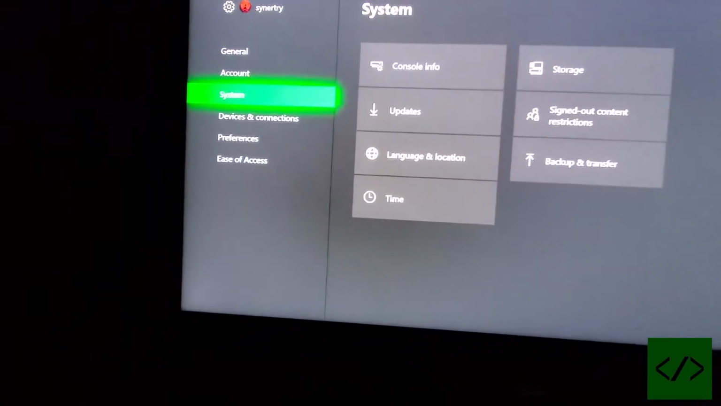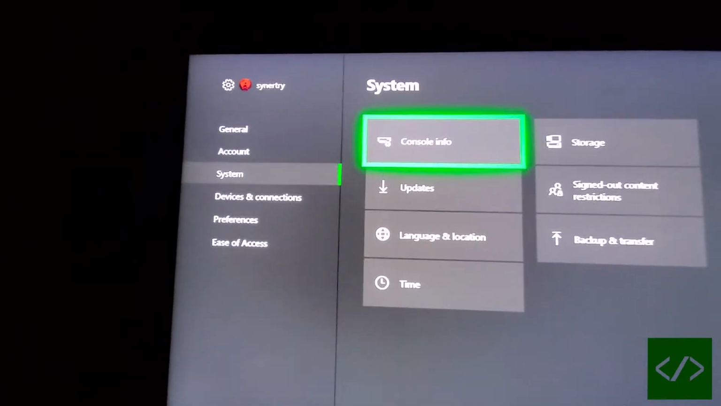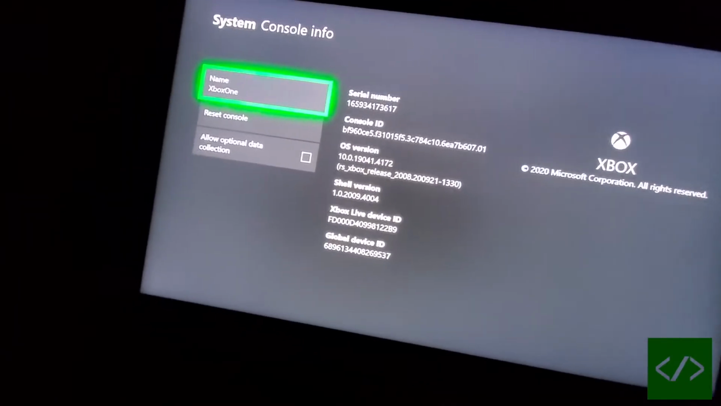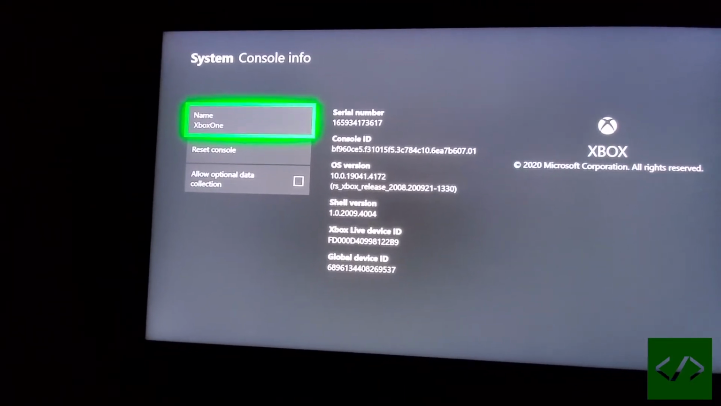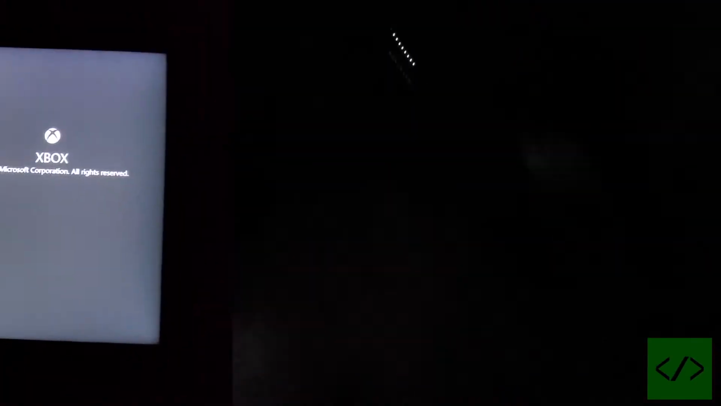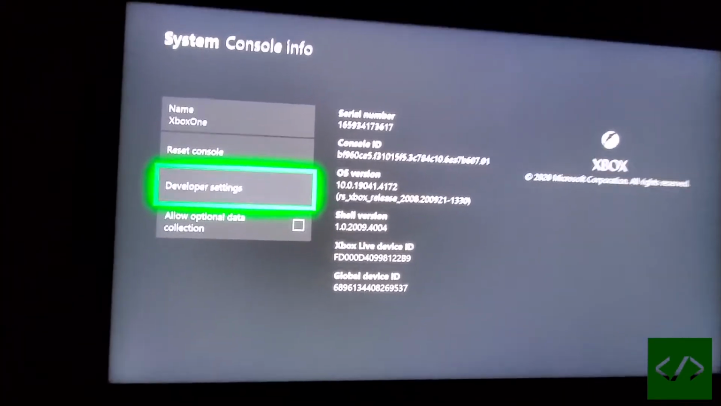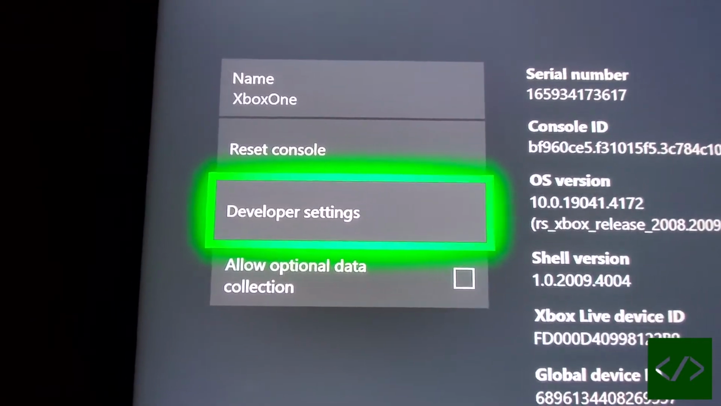you go to Settings, right, and then you go to System, which I'm already in, and from System you go to Console Info. And then over here, you're going to hit left bumper, right trigger, right trigger. And I'm gonna show what it looks like when you do that. So I just hit that, and if you've done it right, here's what appears. You will get an additional menu item here.